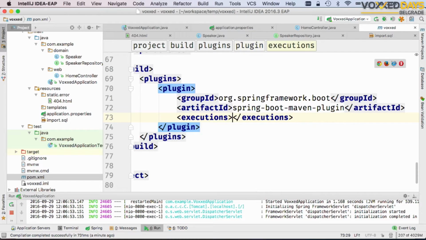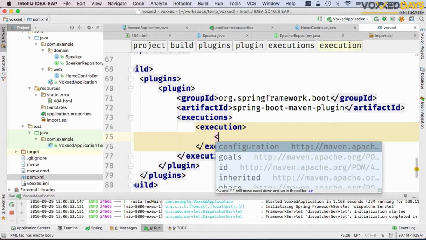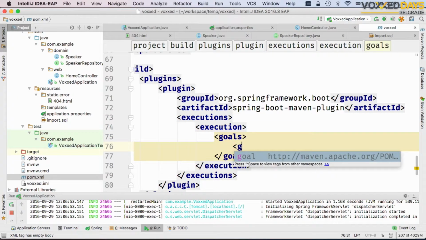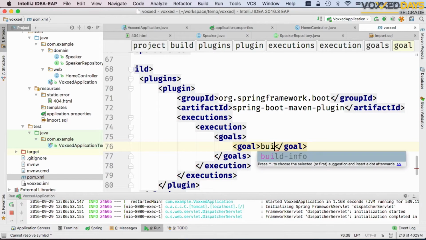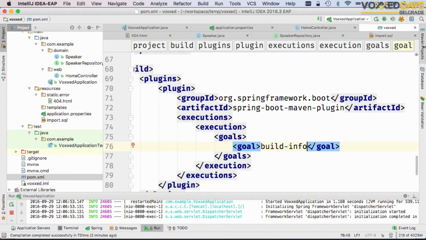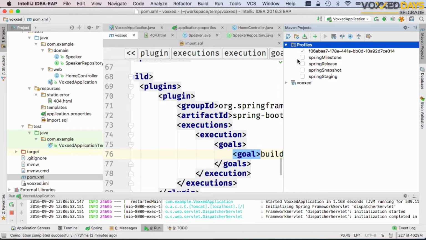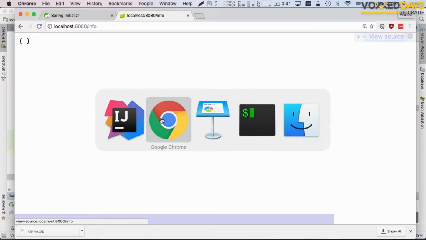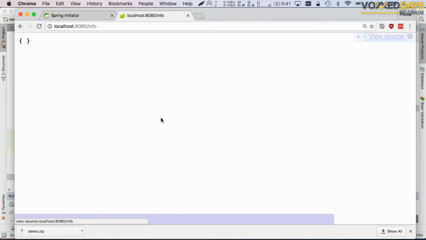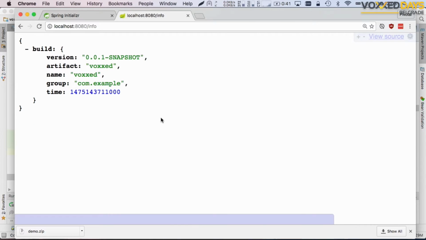So I'm going to show you this. I'm going to add a new execution to this plugin, and I'll showcase that plugin in a minute. Build info. I'm going to run that. Yep. And if I do, I have some build information exposed out of the box. And you can customize that. You can add more properties.